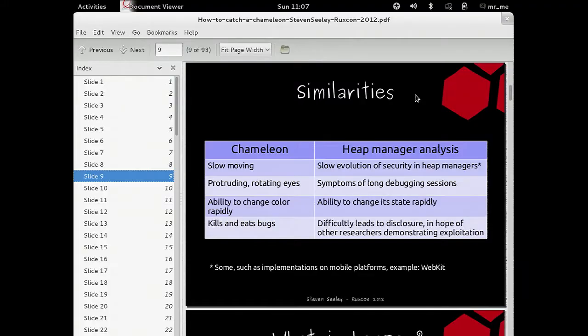A chameleon is slow moving. So Heap evolution or design, functional design, has been pretty slow over the years, especially in the newer platforms. From analyzing Heap bugs, you're going to get protruding eyes, right? You're going to go crazy looking at some of this stuff. I've spent hours and hours just to realize that I fail and suck at Heap stuff. So you'll waste a lot of hours doing this stuff. So I don't recommend it.